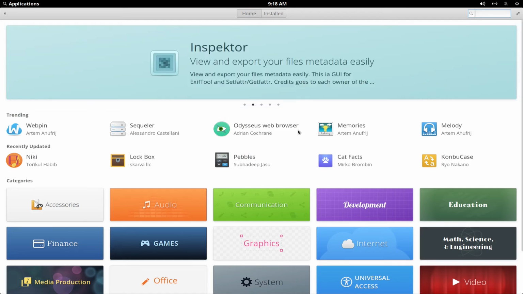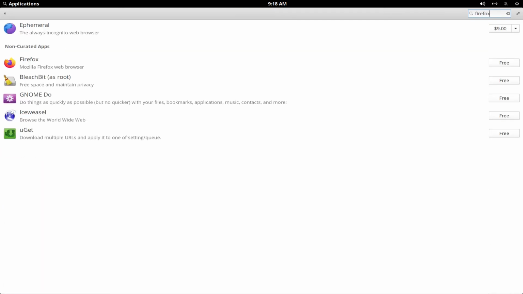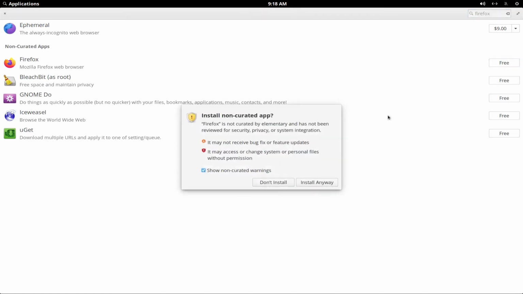So let's go in and we're going to install Firefox here. In fact, I'm going to search for it. Firefox. We'll click on the free link. All this is telling you is that, hey, Firefox is not one of the curated applications that Elementary OS has had an opportunity to review. But believe me, Firefox is a very well-known, highly utilized, as you saw both in Pop!_OS and Linux Mint, highly utilized web browser.